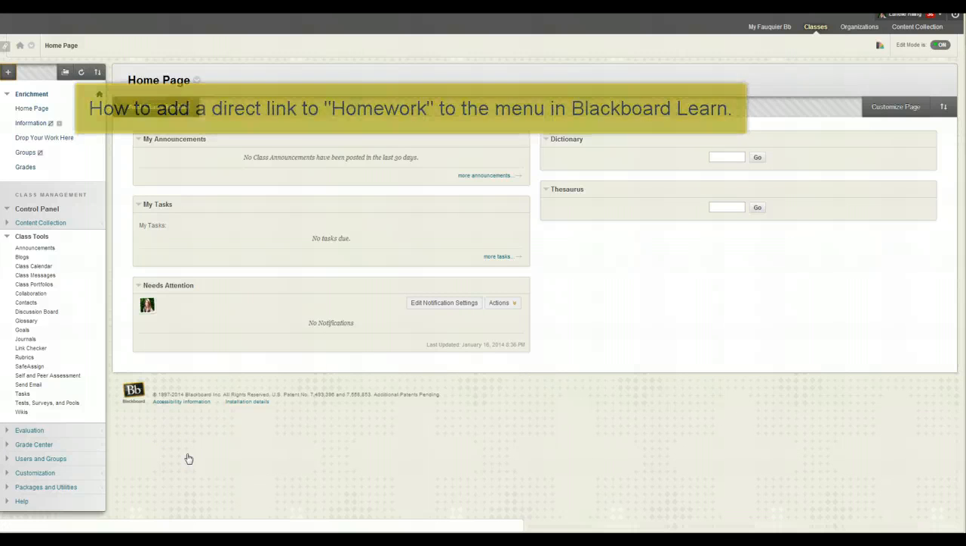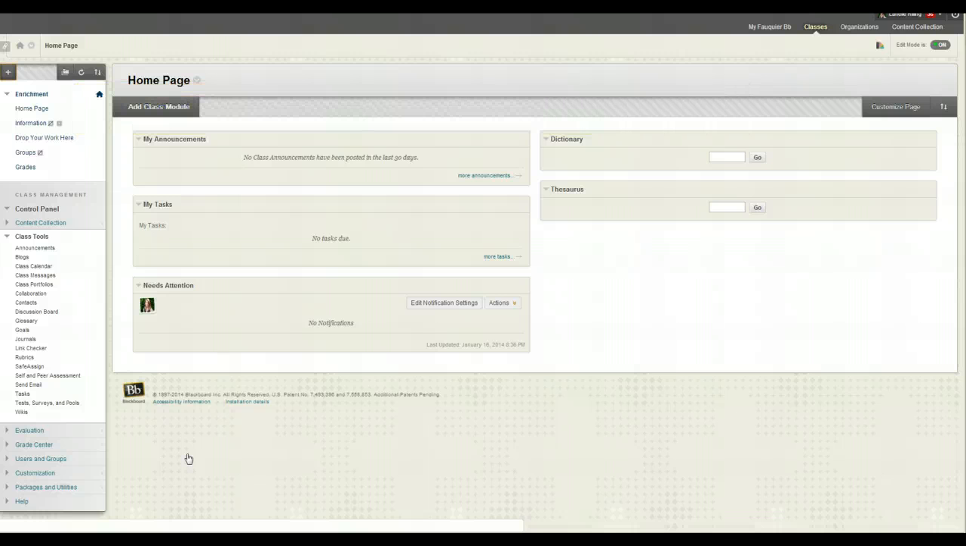This tutorial is on how to add a direct link to homework. In order to do this in the menu, you will have to include homework in the calendar. So if you've put your homework assignments into the calendar, you can do this very simply.